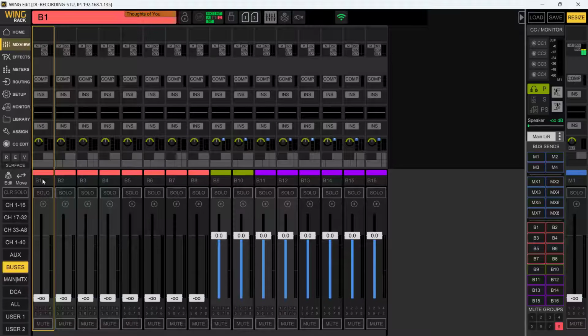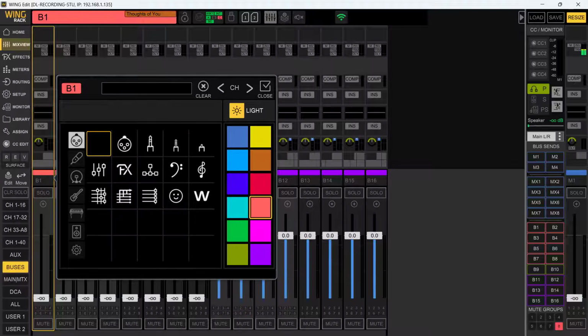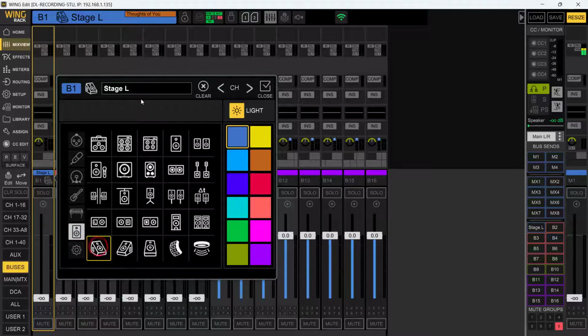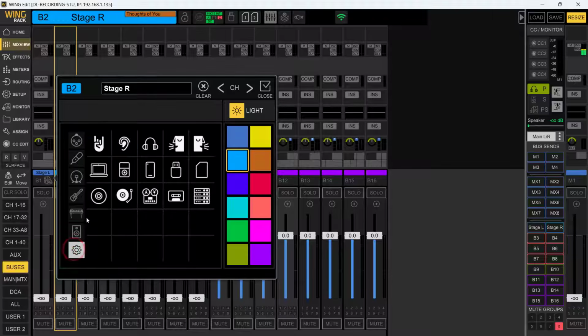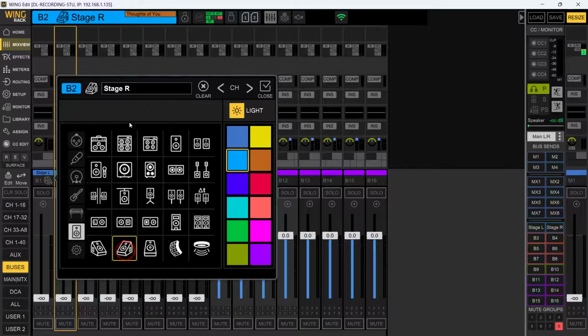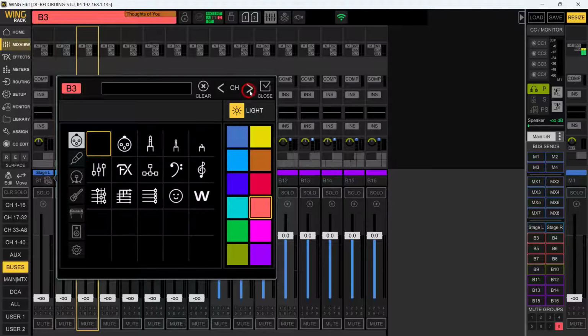We're going to start naming our buses. Now, with a Windows machine, you can actually right mouse click it here, and I'm simply going to say stage left. I'm going to give it a color. This is going to be a wedge, so I'm going to give it just a little wedge symbol, and I'm pretty well done. Now, on B2, we're going to call this stage right. We can give it the same color. We can actually just change up the icon a little bit here. But, guys, it's however you want to lay it out.